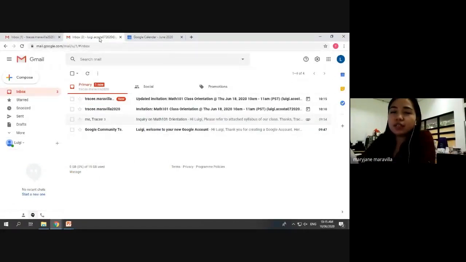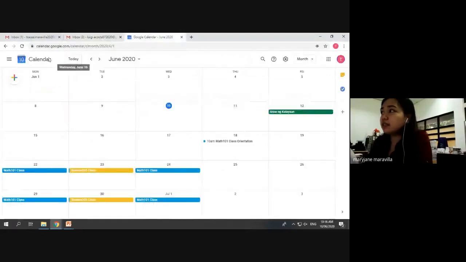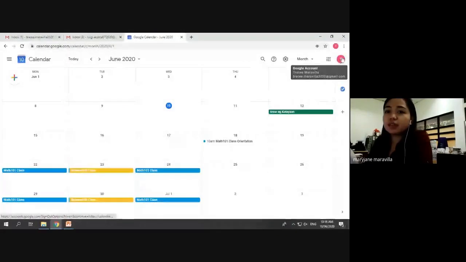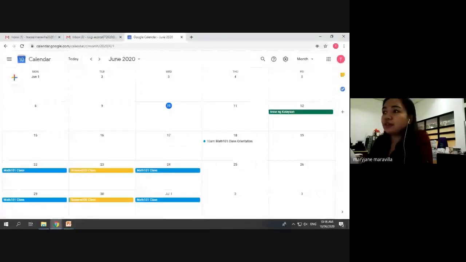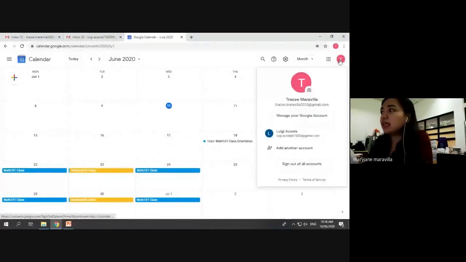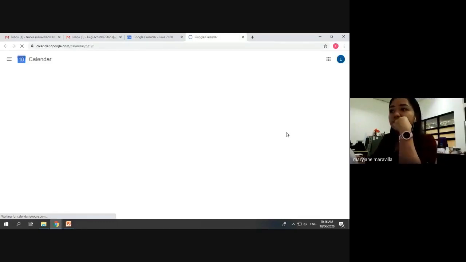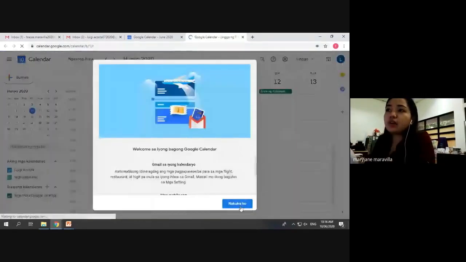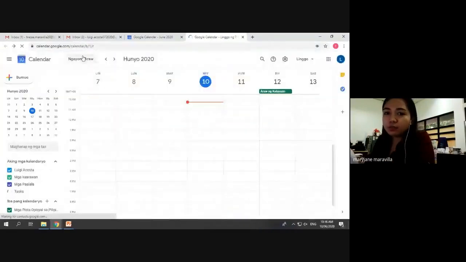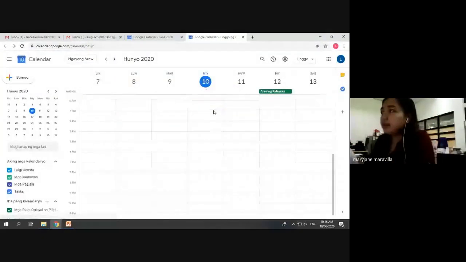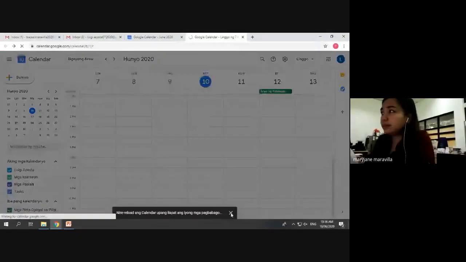Okay. Now let's try to check. This is just an email notification. What about the calendar of Luigi? Currently we are viewing the calendar of the teacher. As mentioned earlier, at the upper right, the verification, that is how to check whose calendar is shown. So let's check Luigi Acosta's calendar. There it is. It still shows the default view. Let's switch to month view.